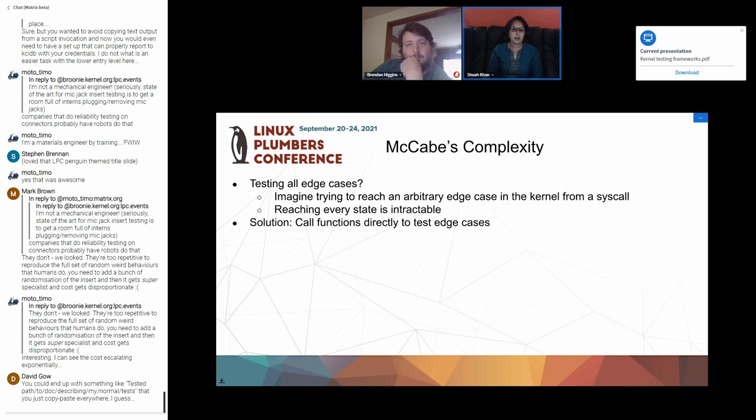Let's touch a little on McCabe's complexity, also known as cyclomatic complexity. If you look at an upside down tree, and you are making a system call, even a system call such as a read call, it could propagate through several kernel subsystems, the block layer, the file system, and all of that. It really expands into an upside down tree with ever expanding branches.